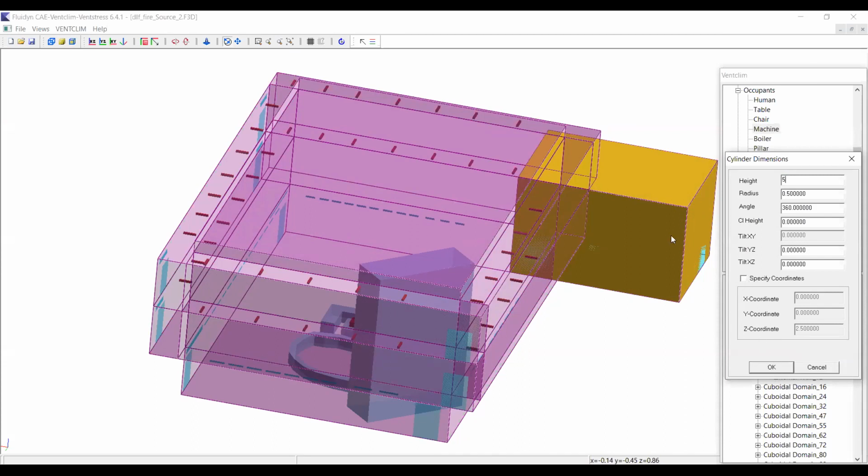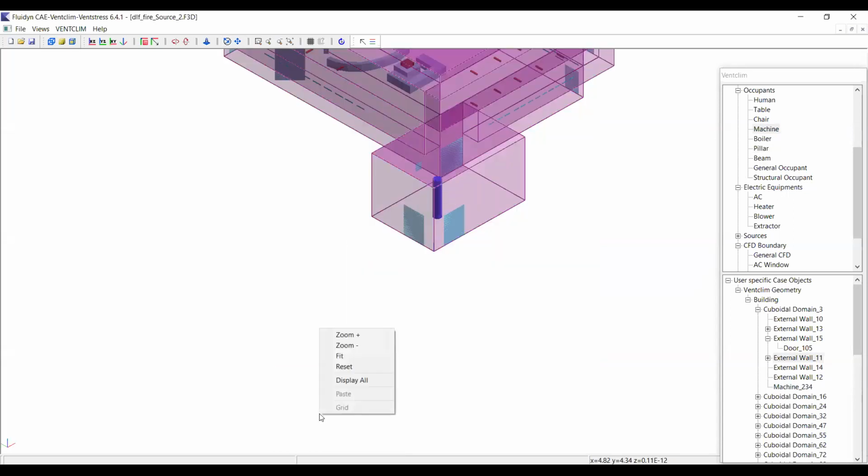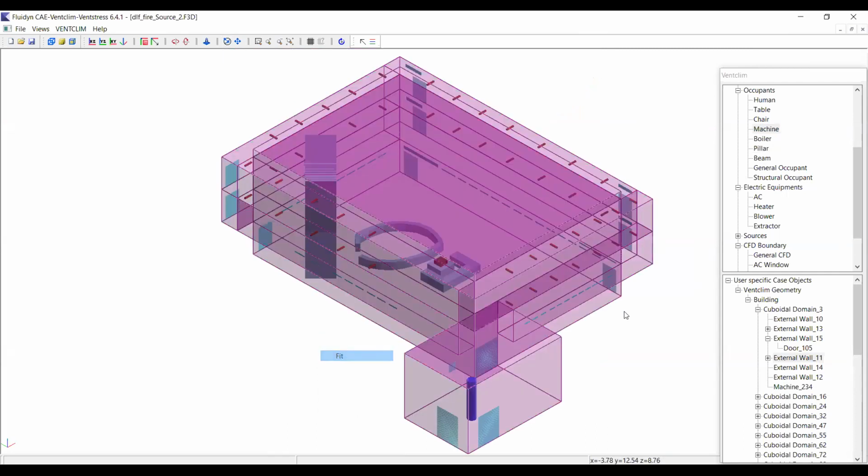We can specify the coordinates exactly where we want to place it. Otherwise, you can just give OK, then through the mouse we can place it. So I'm placing it here. Fit. So I introduced obstacles.